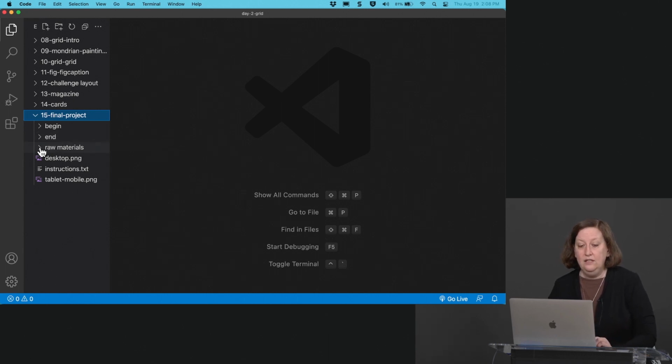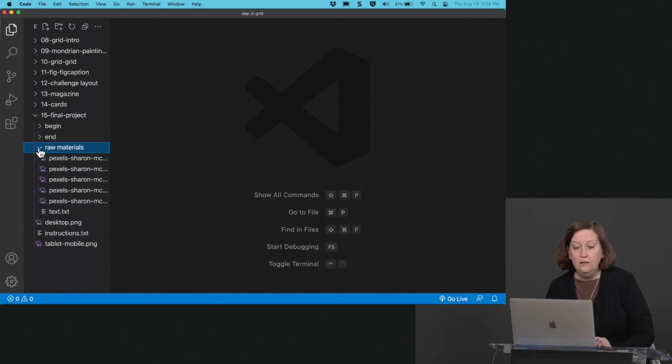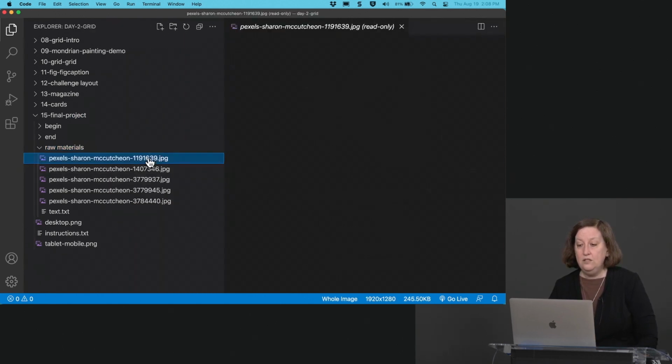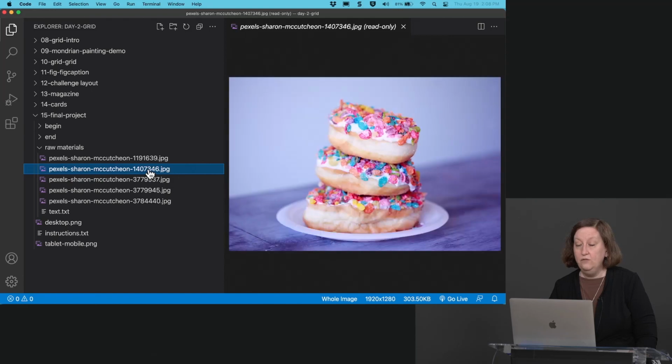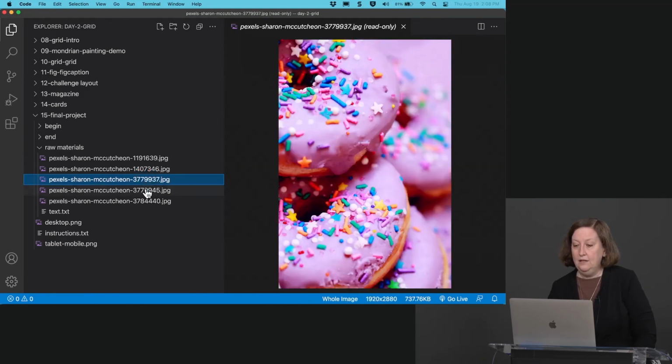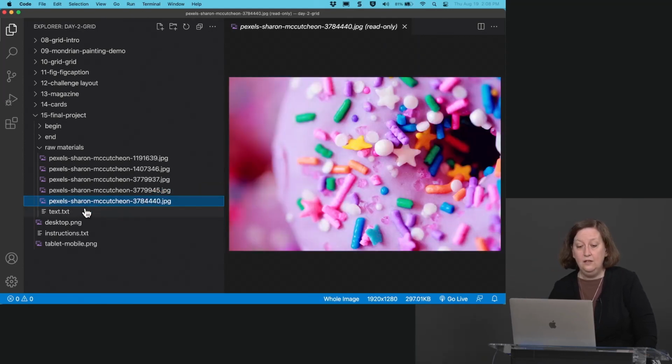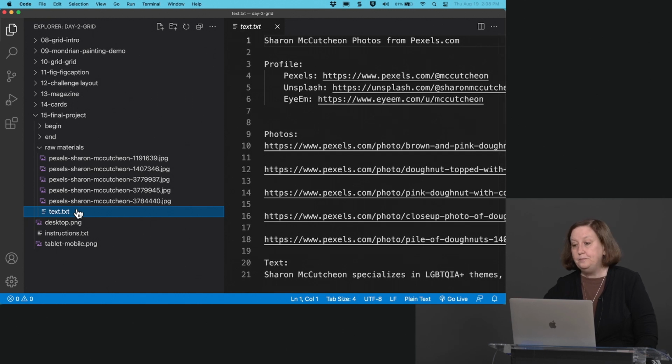What I've done here is I've given you a folder called Raw Materials. Inside of Raw Materials, you're going to find a series of images. So these are pictures of donuts, and they are very lovely. They're all different, portrait and landscape, all kinds of mixed images here, and some basic text.